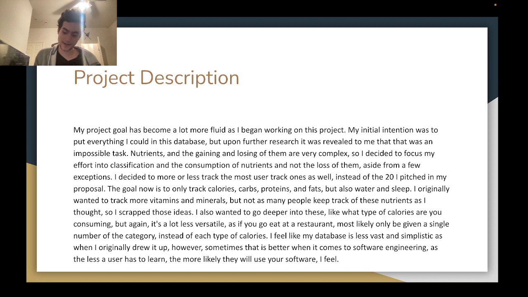Because if you think about it, you go to a restaurant, they're going to give you a number of how many calories you got, how many fats, how many proteins. They're not going to classify each type of calorie, protein, etc. So I decided to change that aspect.